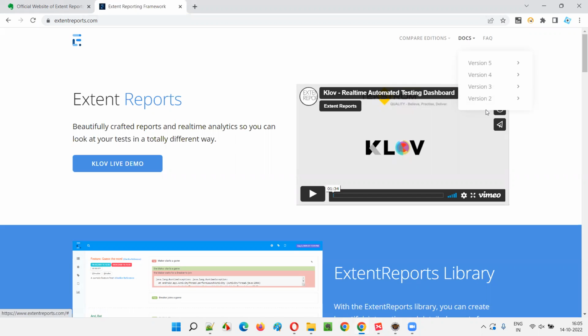Just find it out. They have provided the documentation from version 2 to version 5, which is the latest. In version 5, if you are looking for Extent Reports for Java, you can click on this Java option, or .NET is also supported by Extent Reports for now. To go through the documentation of Extent Reports version 5 for Java, I'll select this option.